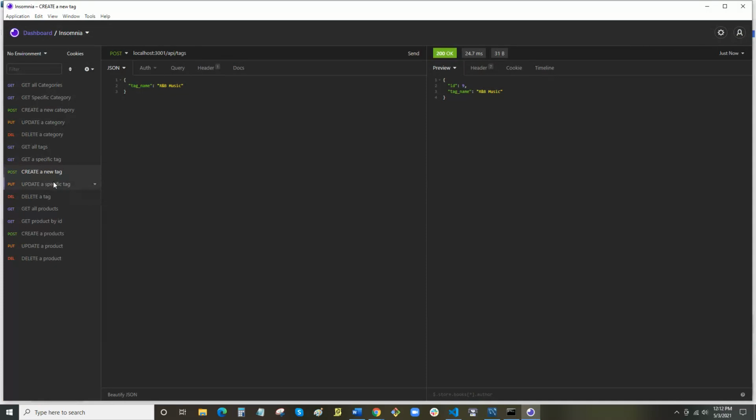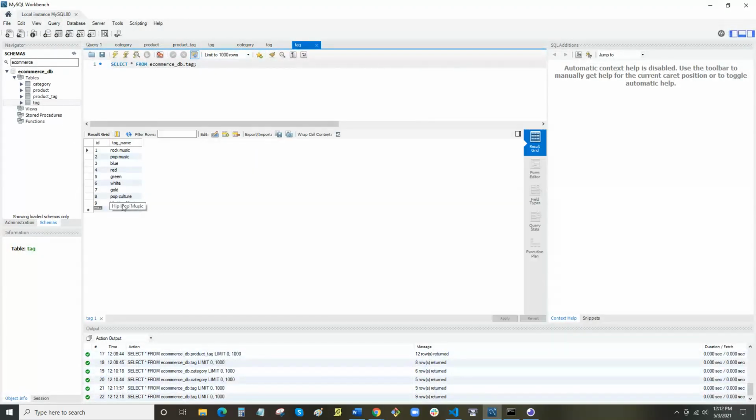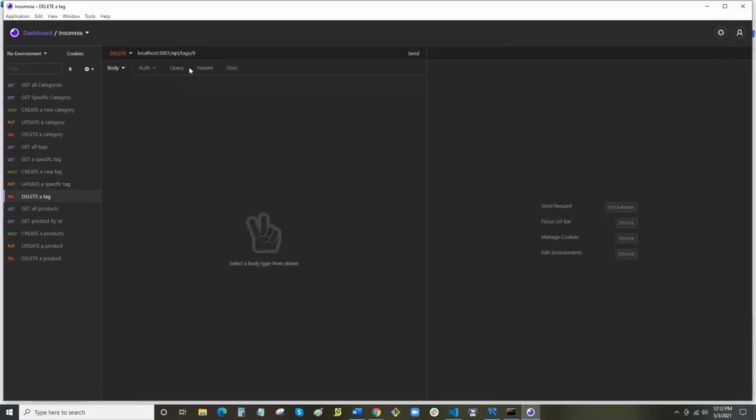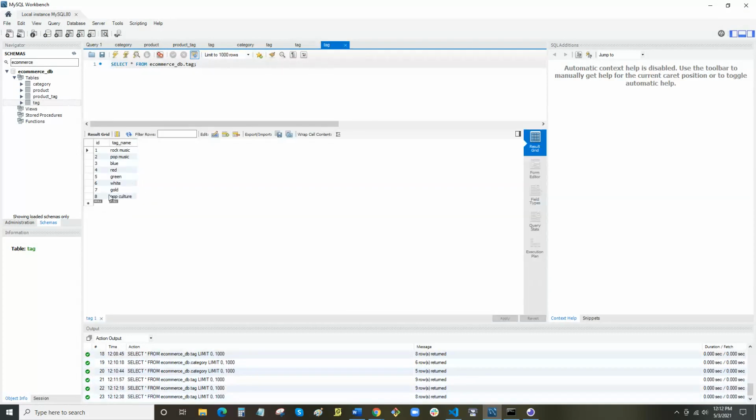Let's go ahead and update that tag. We're going to update that from R&B music to hip hop music. We can go ahead and send that request. Again, this signifies that that one record has been updated. And if we go back to the tags table, we see that hip hop music has replaced the R&B music tag. And finally, we can go ahead and delete that tag if we want. Again, that was ID 9. We can send that. We get the OK response that that has happened. And if we look at the tags table again, we can see that 9 has been removed.